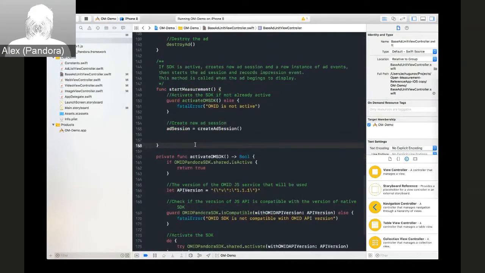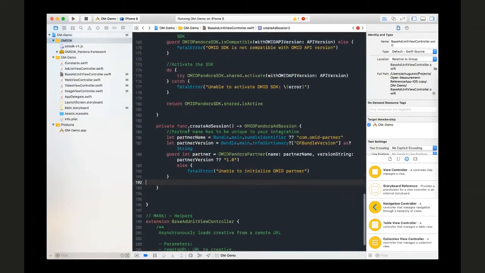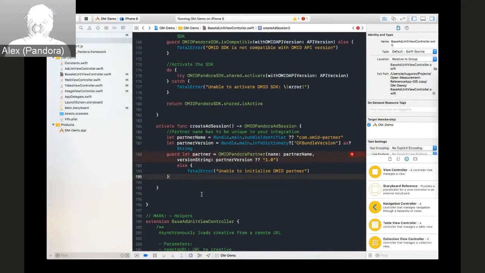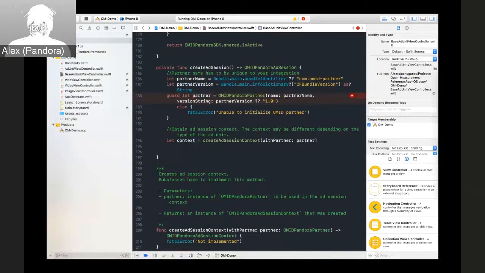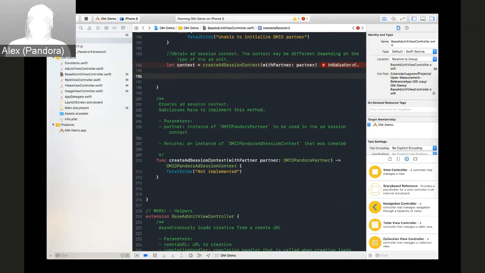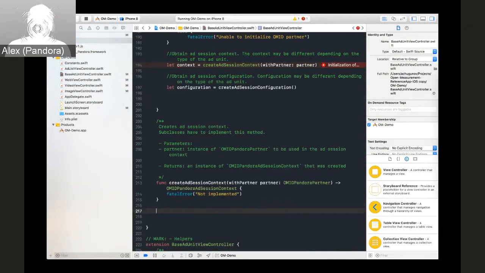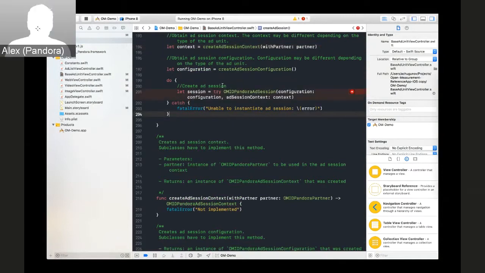Now let's add another method, create ad session. We'll start by creating an instance of Omid partner. The name is your unique partner name, and then the version is the version of your app or SDK. Then we'll create the ad session context. The details of ad session context will be left out to subclasses. We'll just leave the implementation blank for now. Same with the ad session configuration. And then once that's done and we have configuration and context, we can finally create the ad session.